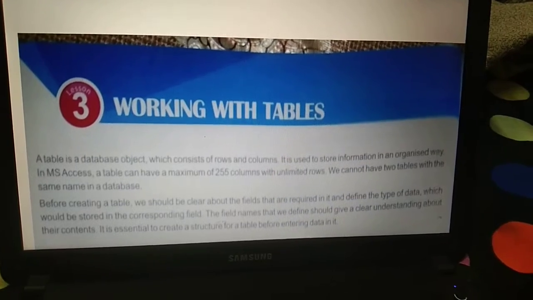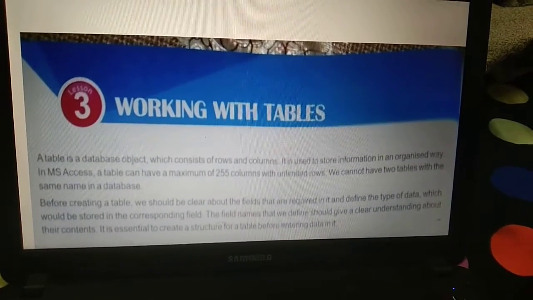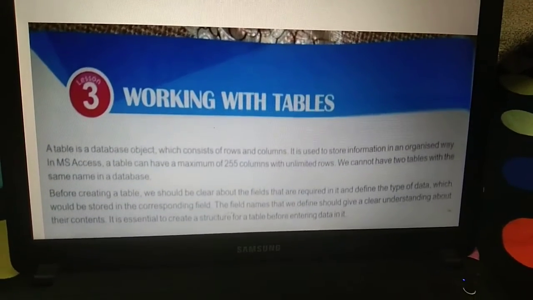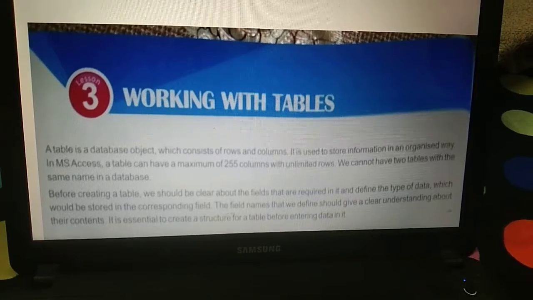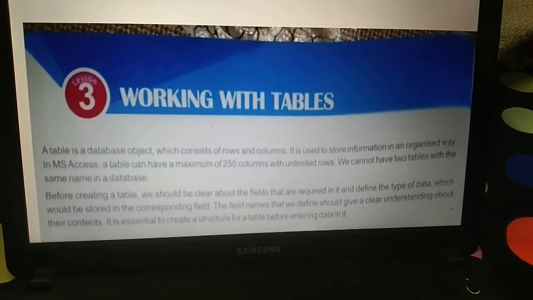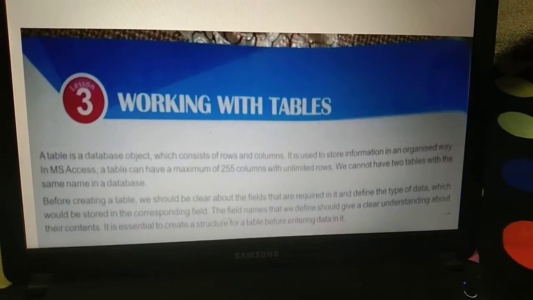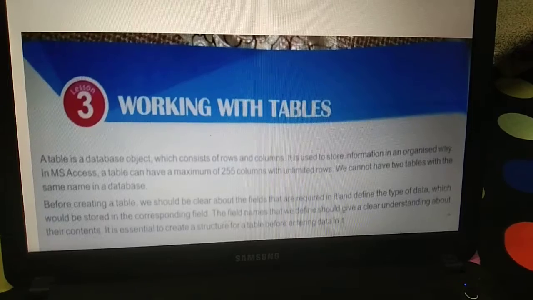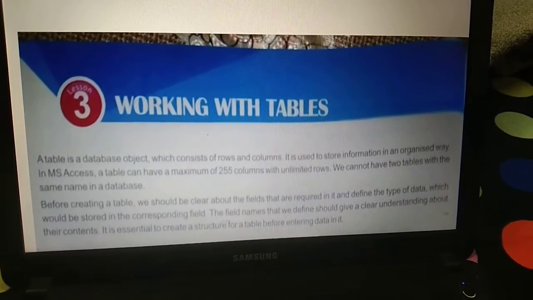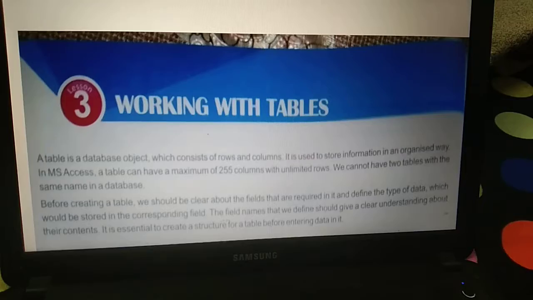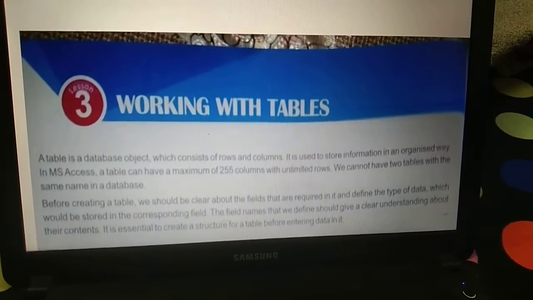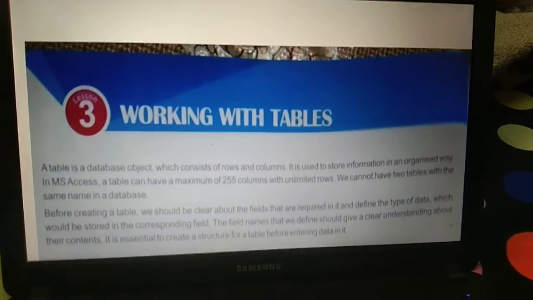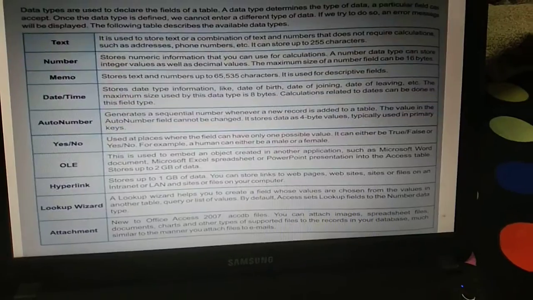First of all, the meaning of table. Basically, a table is a database object which consists of various types of rows and columns. It is used to store information in an organized way. Why? Whenever we need any type of information from the table, we can easily access it. That's why a table stores all the information in a managed and organized way. A table has a maximum of 255 columns and unlimited rows. So this is the basic definition of tables.